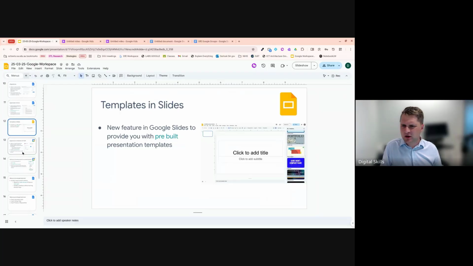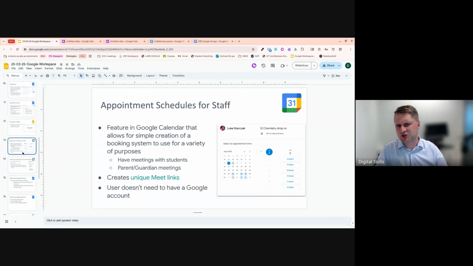Just some other time-saving tips in Google Workspace. I wasn't sure exactly what to go through in this session, to be honest with you, because there are so many things that I could actually show. I like this one. I think this one's really cool.